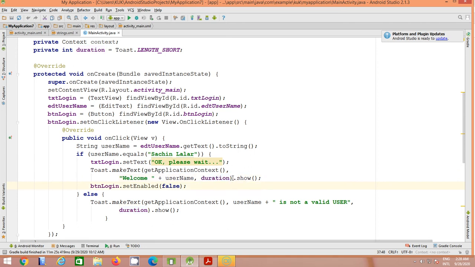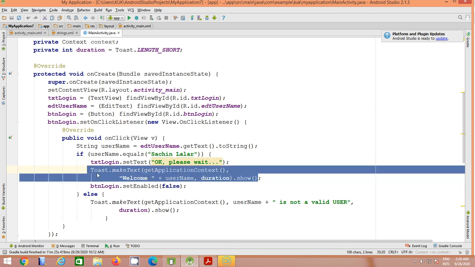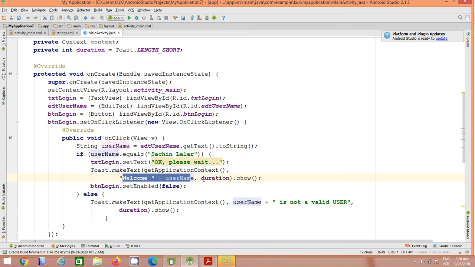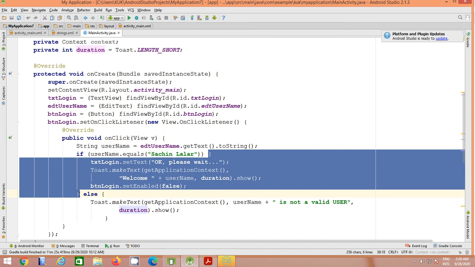So we want to display it. For the display part, we use the dot show. By these statements, your toast message will be displayed on your current screen, and that message will be displayed for 2 seconds as we have set the value. So this is the condition when the username is correct.